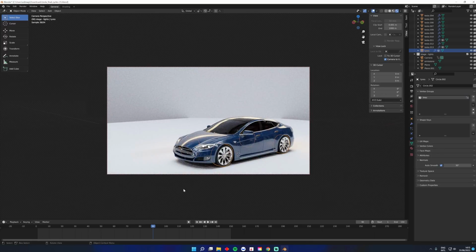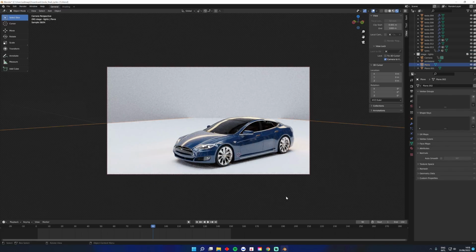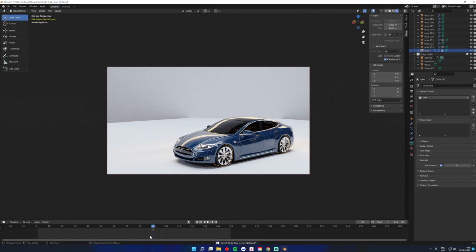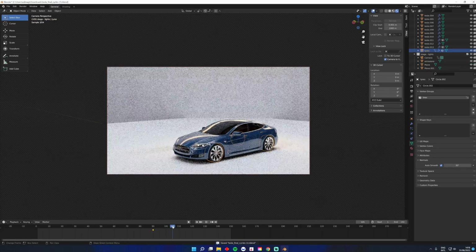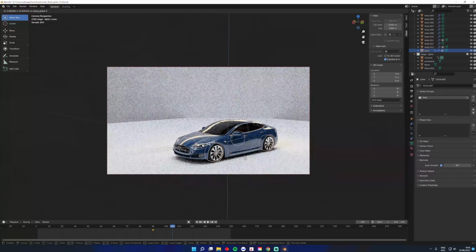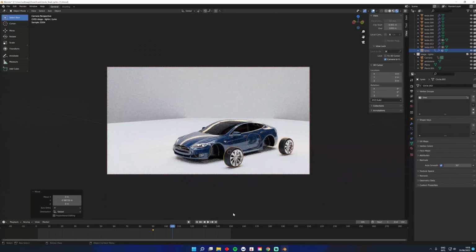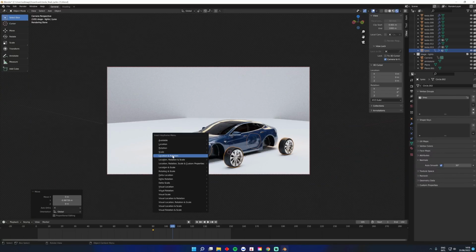Actually, at the beginning, always make sure to add location and rotation at the beginning. So let's click on that. Also save your file because sometimes it might crash. So let me hit save. There we go. So add the keyframe first and then do your animation. So I'm gonna just move it out. Like that. Okay, cool.